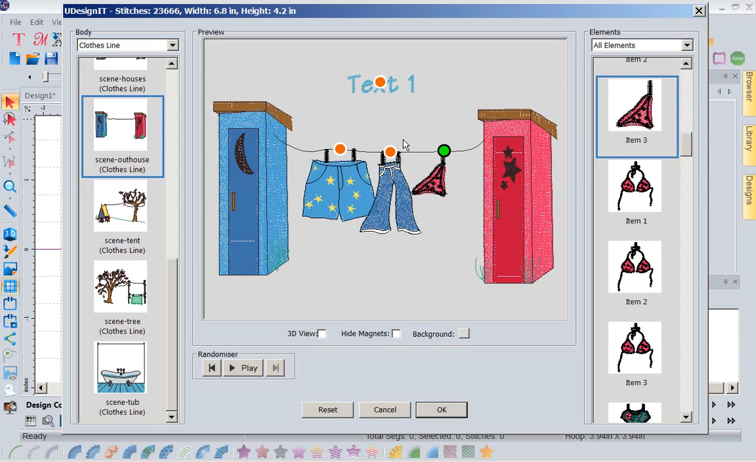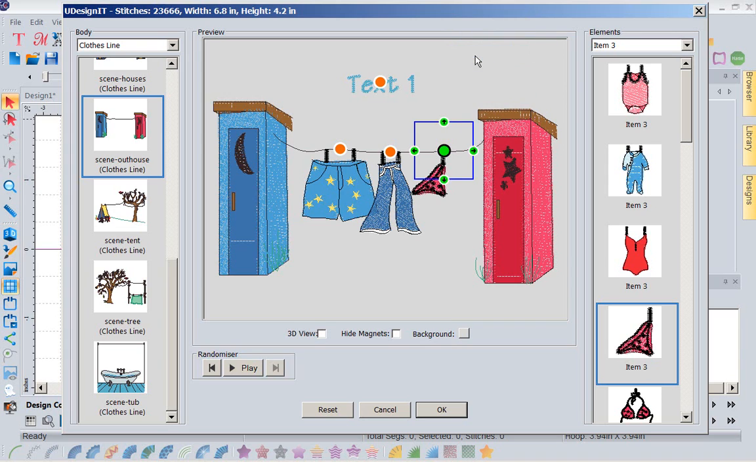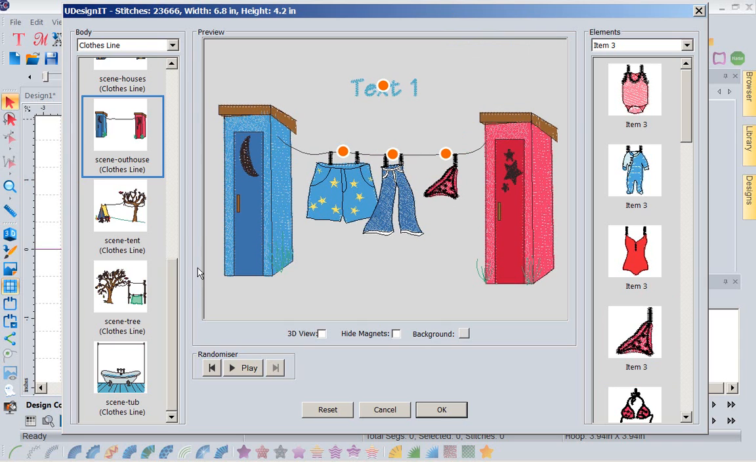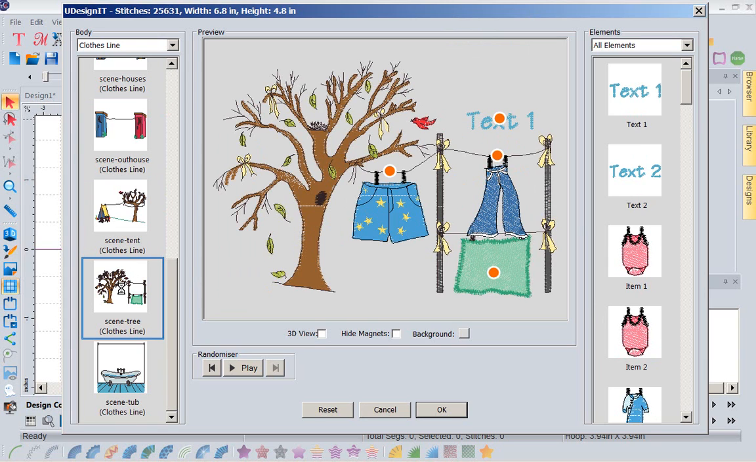So you can see, you can put in text. Again, we have the same ability. We can rotate, we can nudge. Maybe I want to move this over on the clothesline a little. Move that over the clothesline. You can play with these, but look at all the fun you have, all the different things to play with.